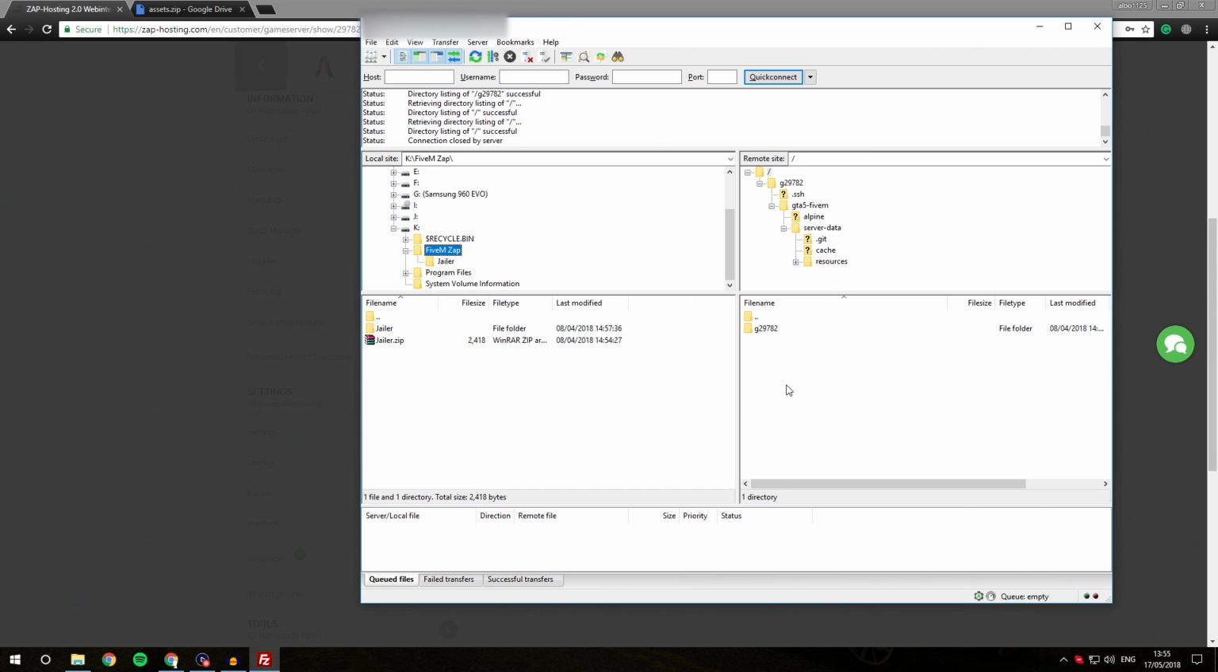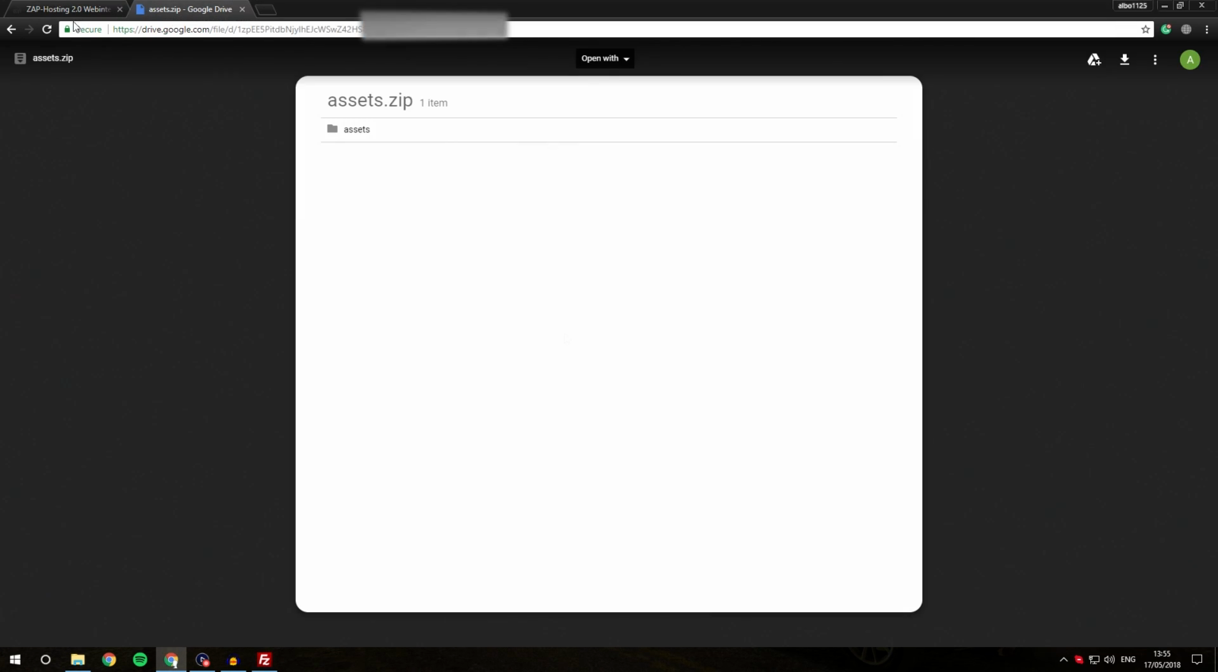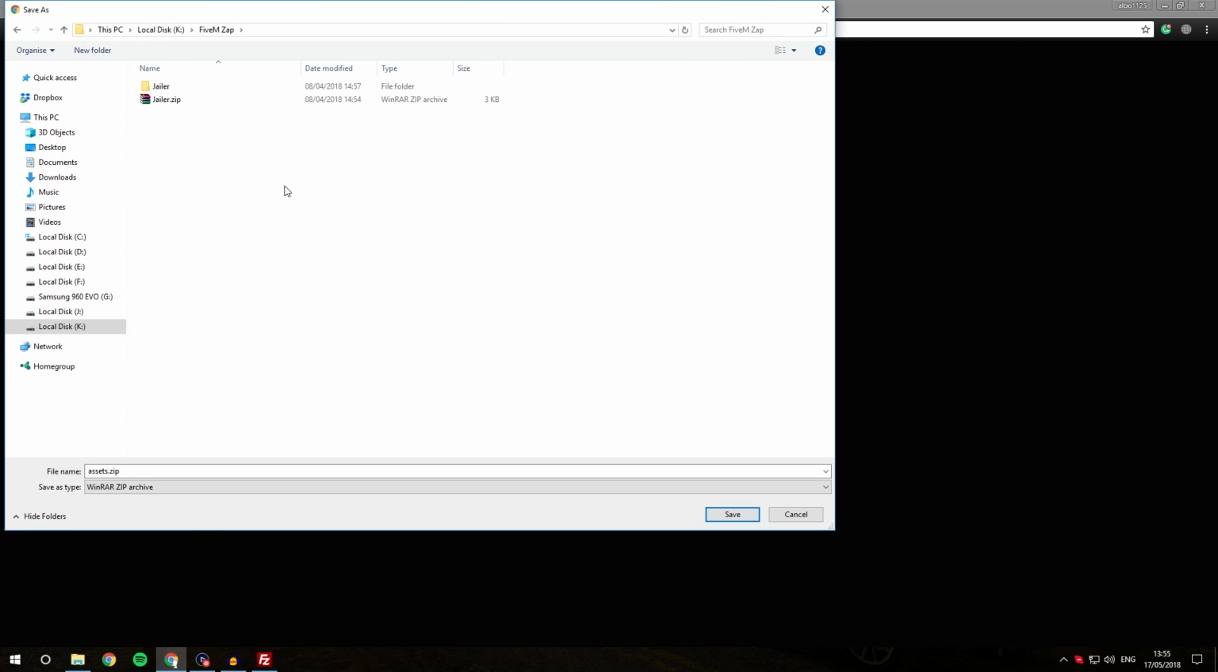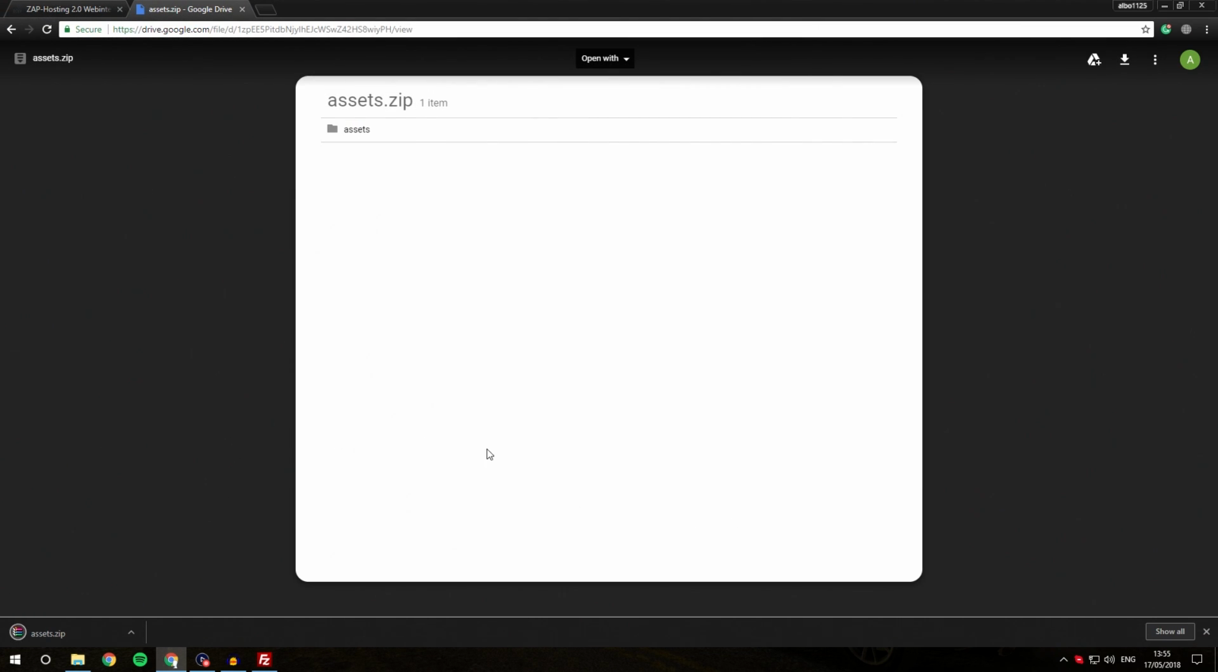So what we're going to do is go over towards that link. As you can see, I've got it over here in my browser now. And once you've gone into assets.zip, you can quite simply click the download button and then you'll be able to download it. So remember to save it in your FiveM ZAP folder or similar folder that you created on your local PC for your FiveM downloads. And we're just going to hit the save button and that's going to download for us right there. And once that's downloaded, please extract assets.zip using your favourite extraction tool.